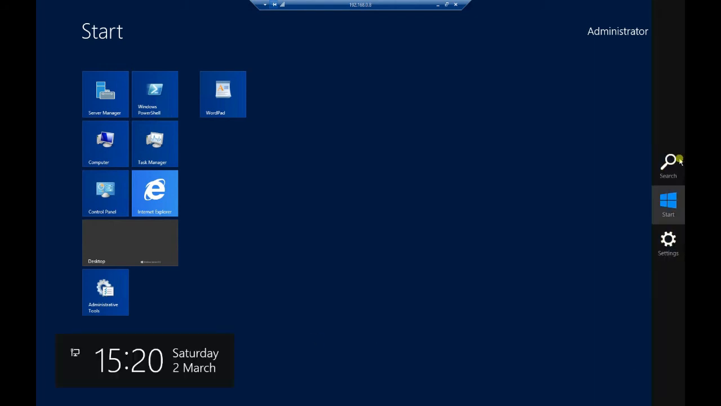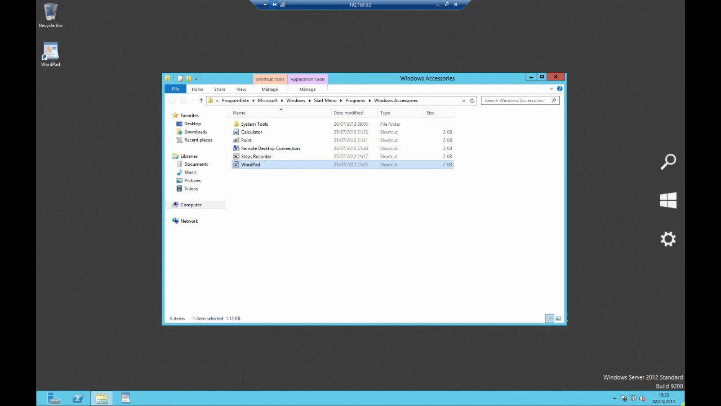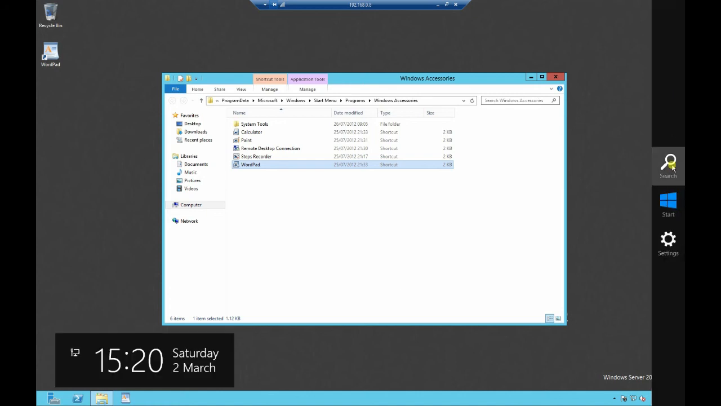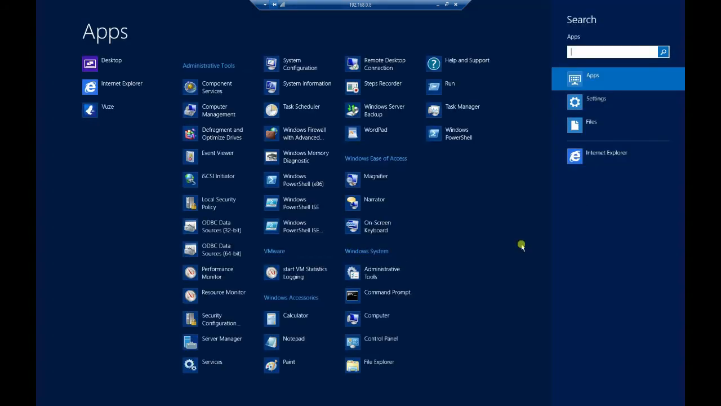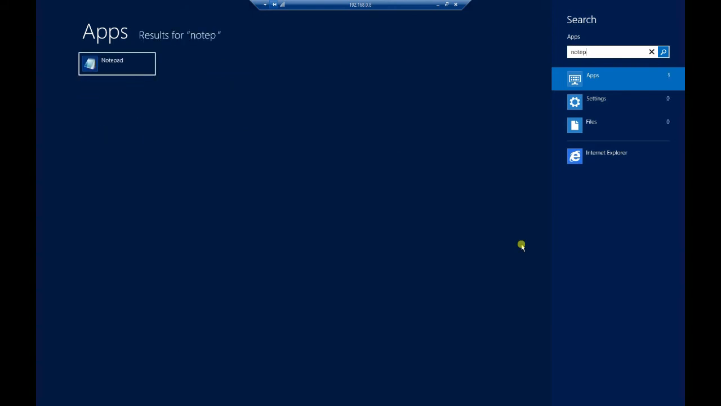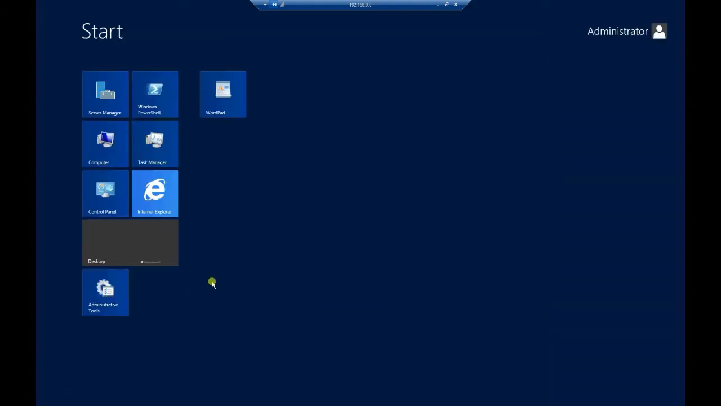The other way to get to it is through the Charms menu on the desktop. You can click search, brings up the same window, and you can type in Notepad again and it will find it. This is exactly the same whichever way that you go to it.